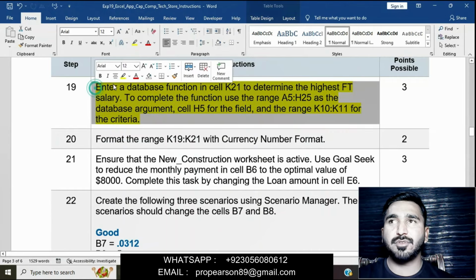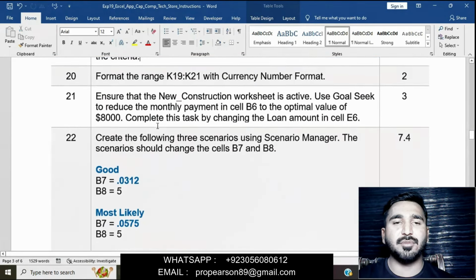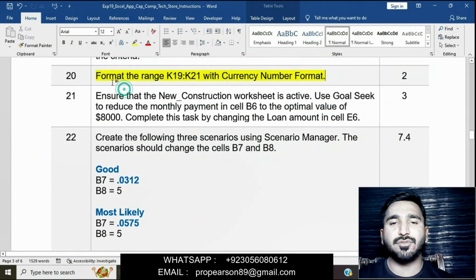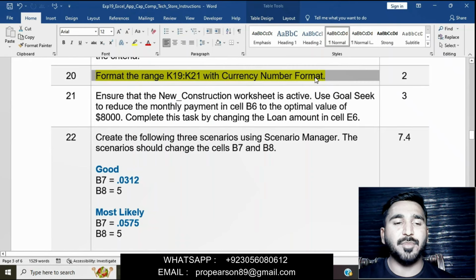Now moving on to question number 20. I have done 19 questions of this assignment right now. In question number 20, format the range K19 to K21 with currency number format. Basically in this question, first we will enter this range in the range area, and then we will go to the number group and apply currency number format on this range.